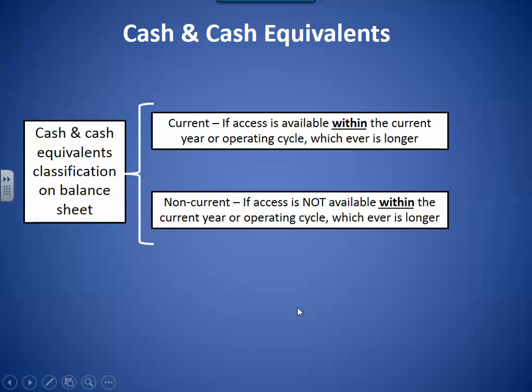Now, cash and cash equivalents on the balance sheet, again, typically they are listed as current if access to the cash and cash equivalents is available within the current year or the operating cycle, whichever is longer. Typically, it's the current year, and we typically use that as the operating cycle. Non-current if the access is not available within the current year.